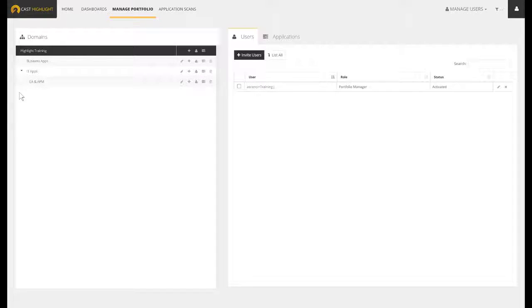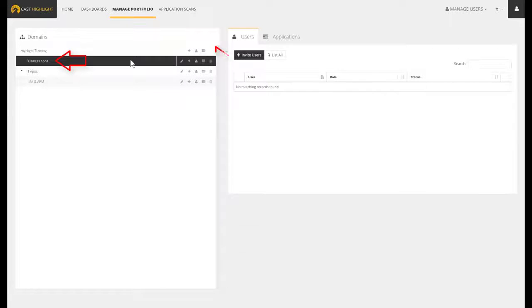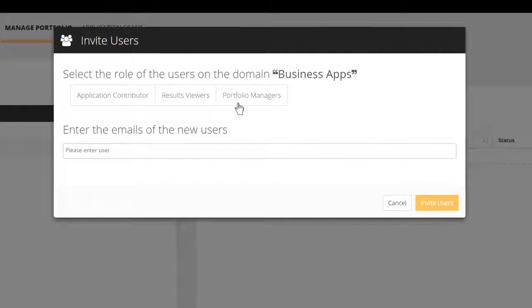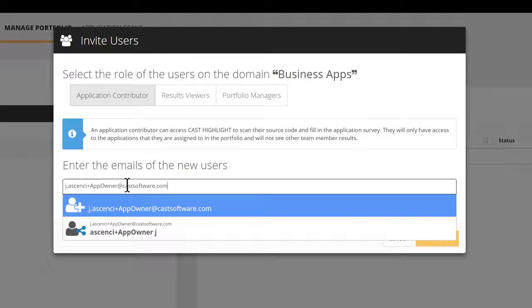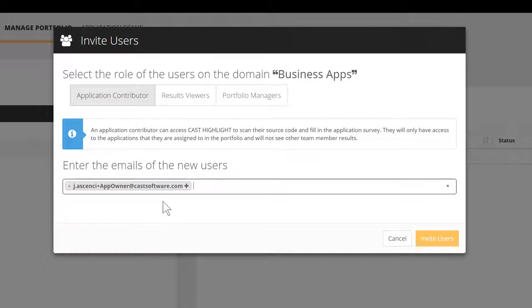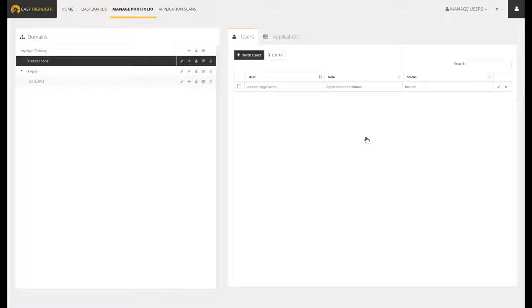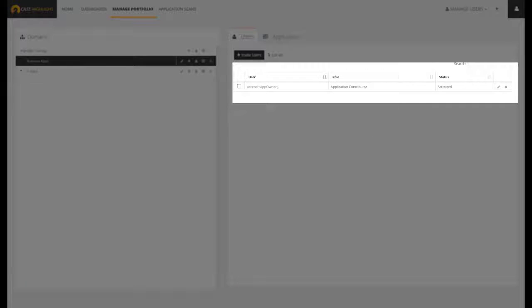To do so, we position on the right Business Apps domain and access the associated frame to hit the invite button. From this wizard screen, we select the type of user, so here application contributor. We enter the email address. And finally, we press invite. The user will automatically receive a notification email to activate the account. As soon as it is done, the account will switch from invited to activated.